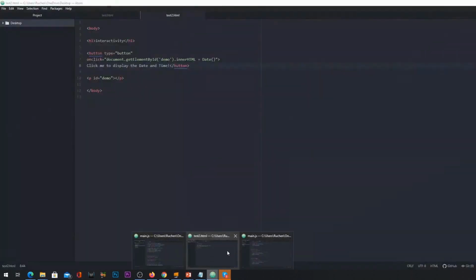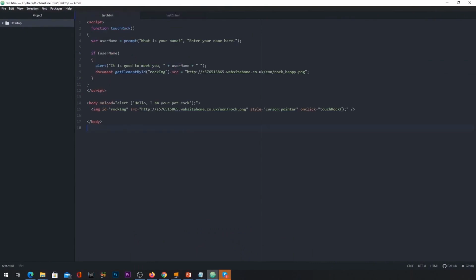Now, the second example that we spoke about earlier is providing interactivity. And here it's slightly more complex because we are creating a function called touchrock, and then we are creating a variable called username. Then we are prompting the user to enter something. If the username exists, which is what we're prompting the user for, then alert something to the screen, which is, it is good to meet you with your username concatenated, right? And then we are adding this little rock sort of image to our code, okay? And then on load, when we load the page, when the window or the DOM loads immediately, this is the first thing you will see.